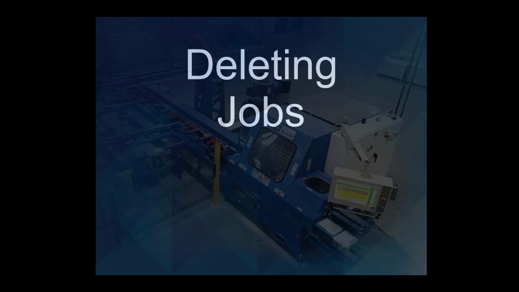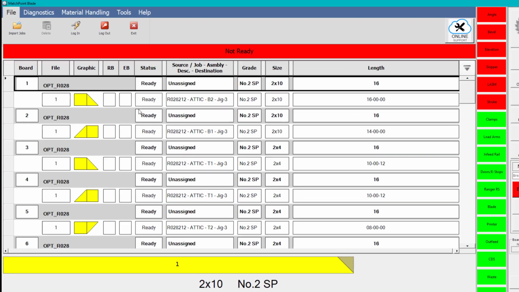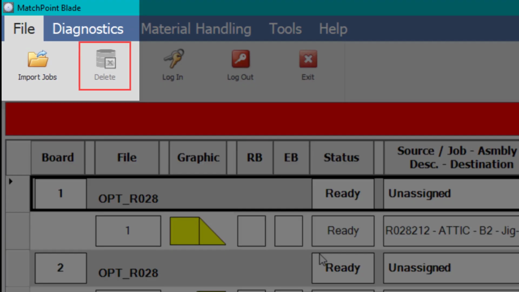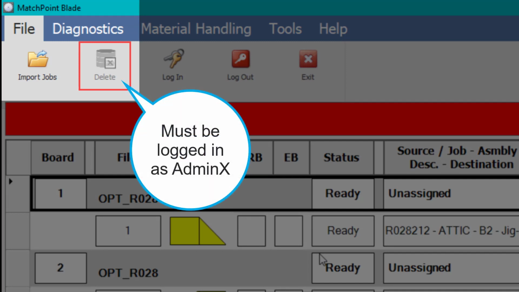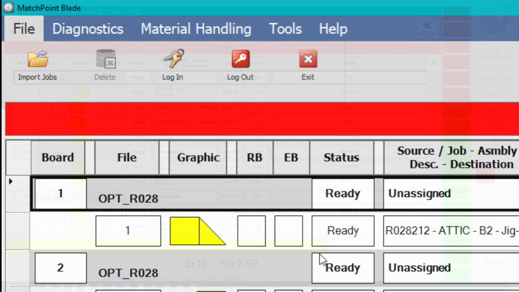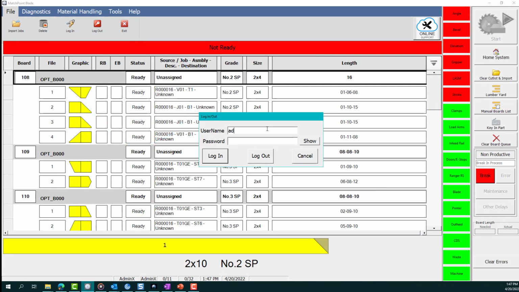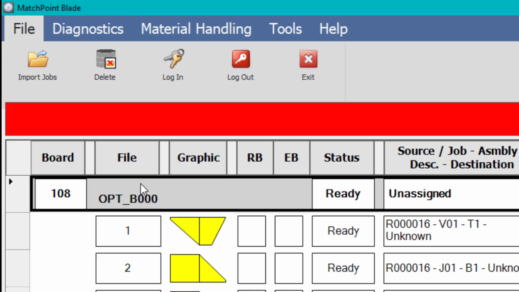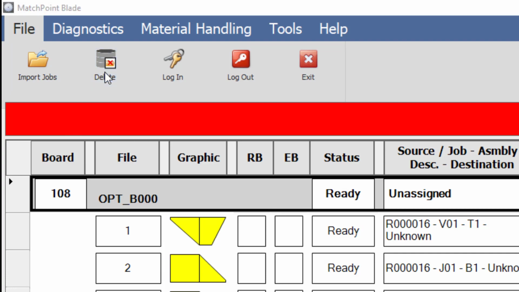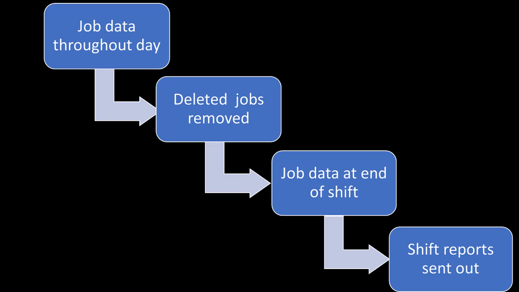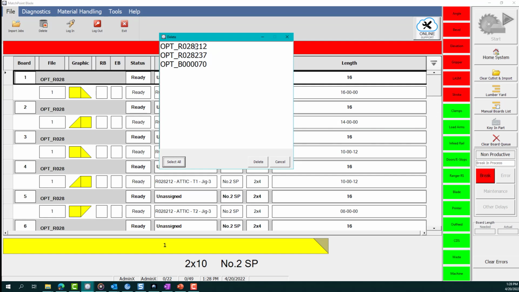A brand new feature that is hidden behind the admin_x login as of version 8.3 is the ability to delete jobs. You've always been able to delete jobs, of course, but it's now much faster and easier. Because of the increased power of the delete feature, however, only admin_x personnel can access it. If you're not logged in as admin_x, the delete icon shows up, but it is grayed out. For SAWs using messaging, it should not be necessary to manually delete any job. But for everyone else, to delete jobs, log in as admin_x and go to File, Delete. Remember, any job that gets deleted will not show up in reporting. If you delete a job that had any parts cut already, the daily reports will not reflect those parts.